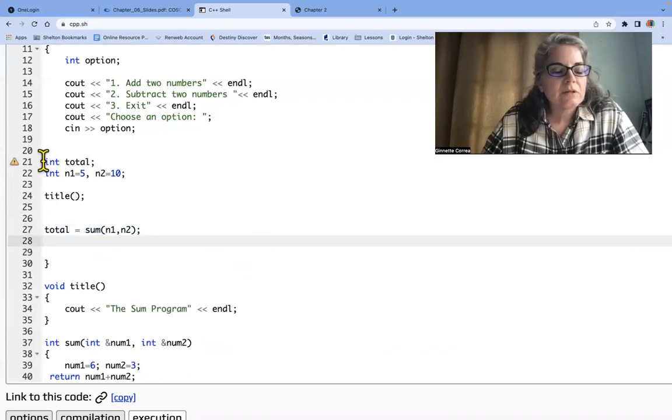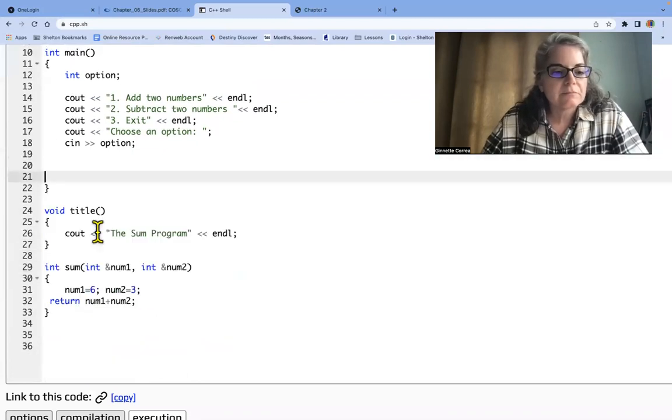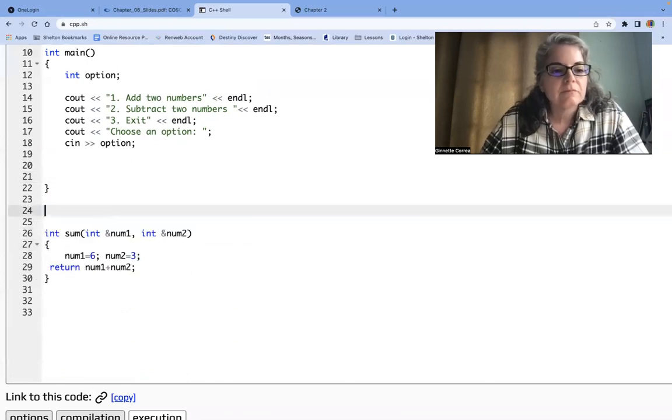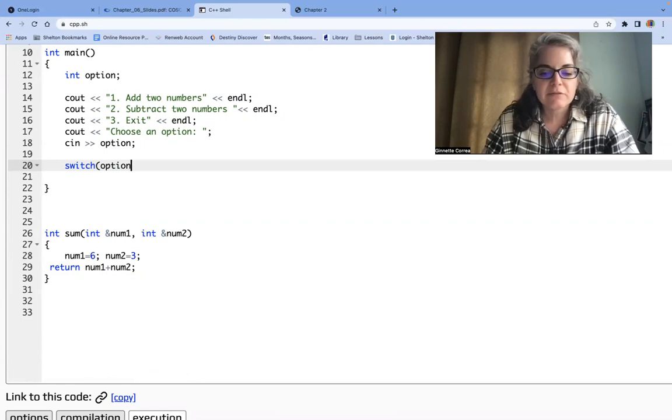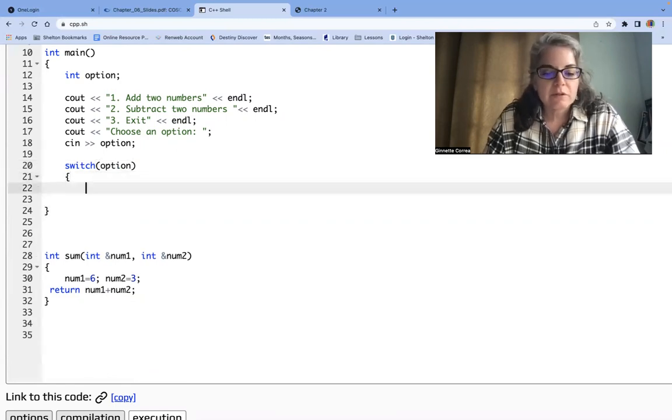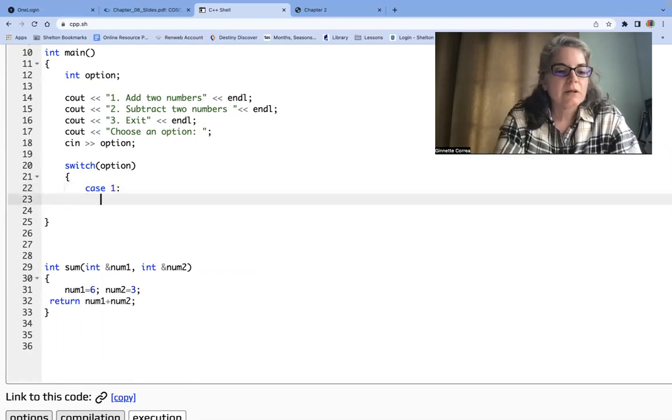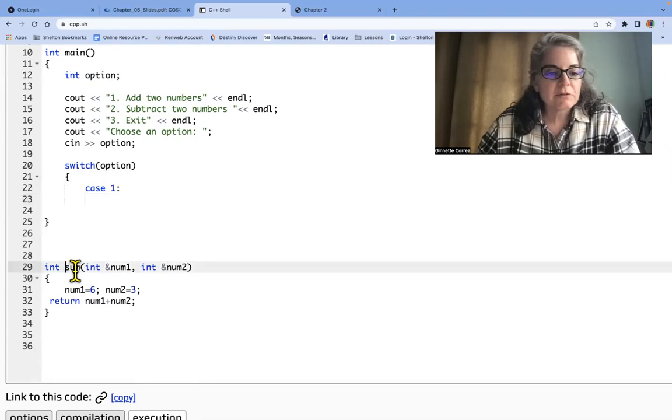So what I could do is, let me just delete all this. I could do a switch, I could switch an option, or I could do an if statement. So if it's case 1 or option 1, then I would call this function here, sum.